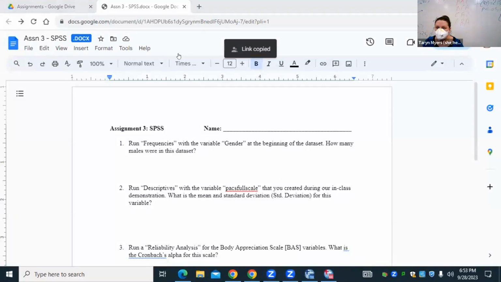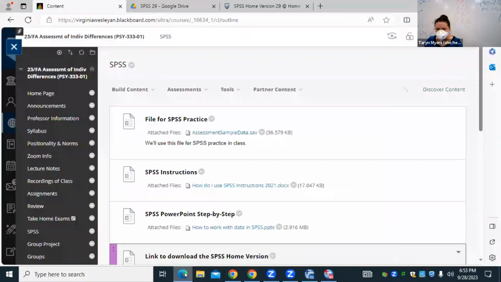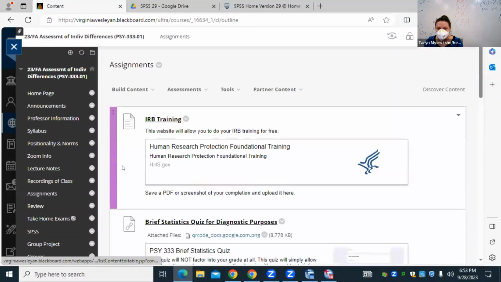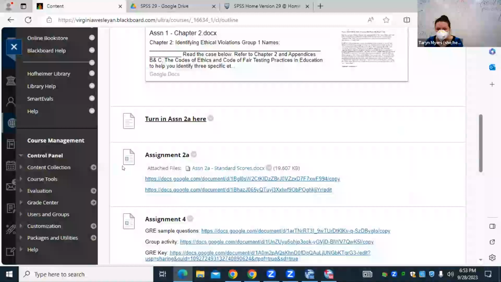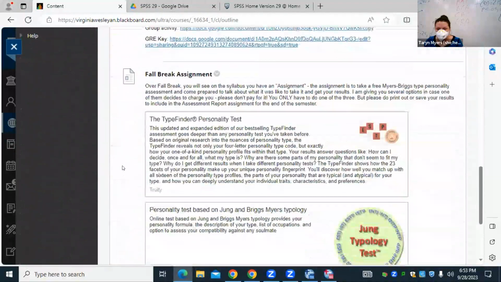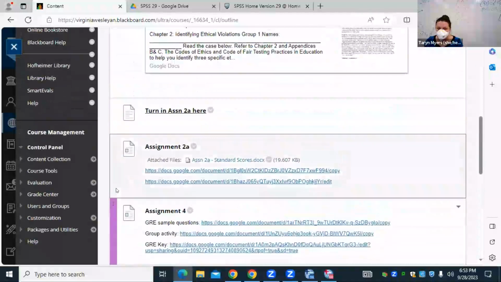All right, so Zoom folks, I'm now going to put this in the chat for you. And it will open a copy of it. And I'm also going to check and make sure it is on Blackboard where it's supposed to be. It's not, so I'll go ahead and get it posted.